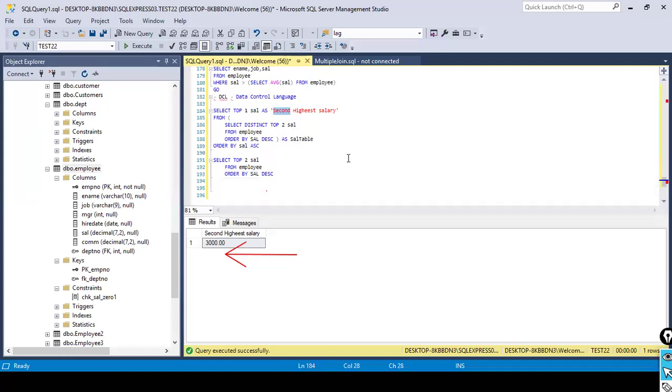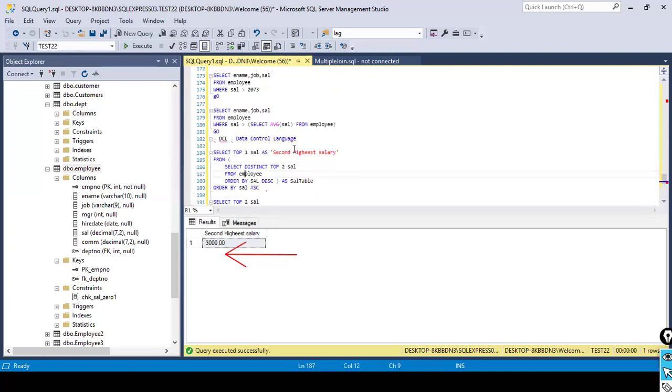Is there any way that I can make it generic? Instead of displaying only the second highest salary, is there any way that I can display the 15th highest salary or 16th highest salary or 12th highest salary or 5th highest salary? Can I do that? That is an assignment. Give it a try. You have the liberty to do the Googling, everything. You just check it out.